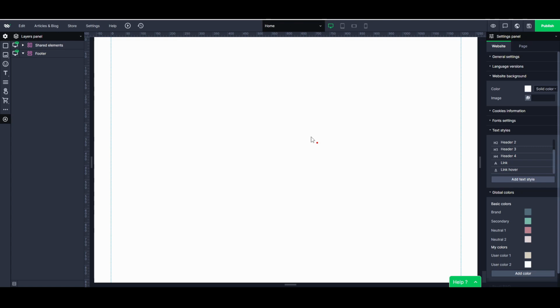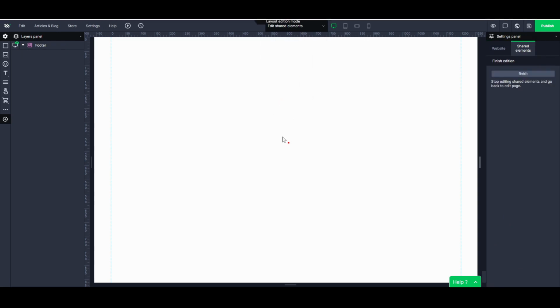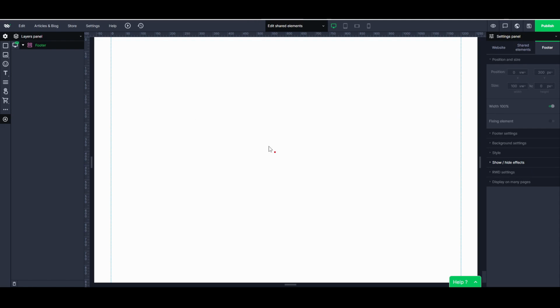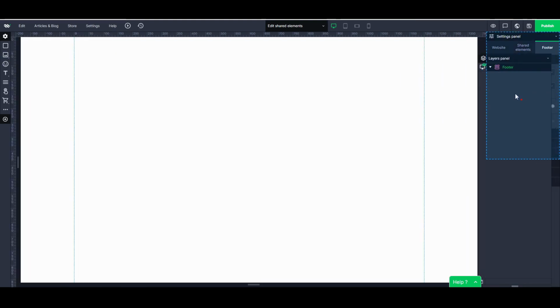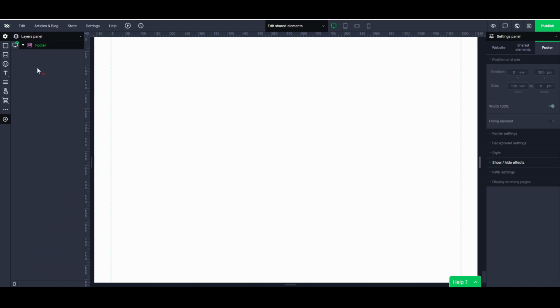Now we're going to build a simple footer, which is built in the shared elements section so that it shows up on every page. So up here at the top menu, we're going to go into our shared elements. We're going to click on the footer to make sure that we're in there, and we're actually going to add a logo. Wherever you set your layers panel up, you can move these panels around. I usually have mine sitting over here.